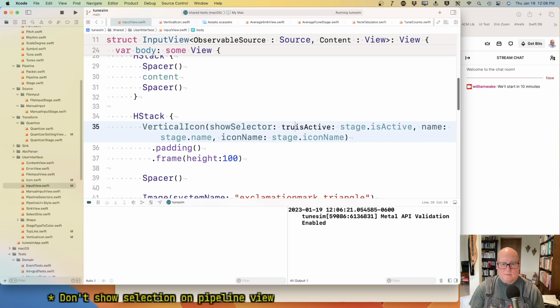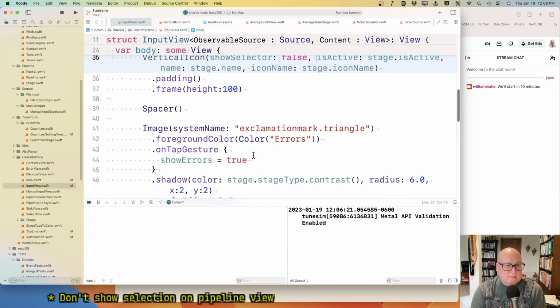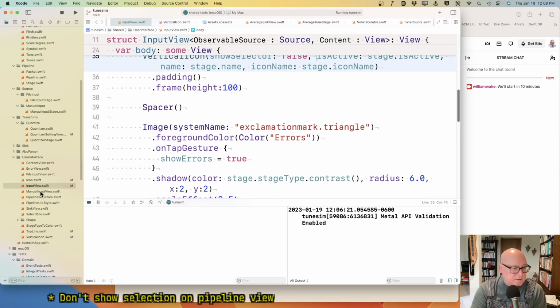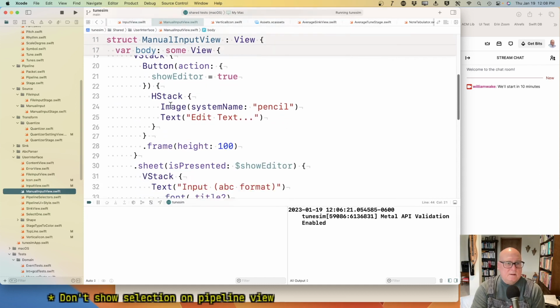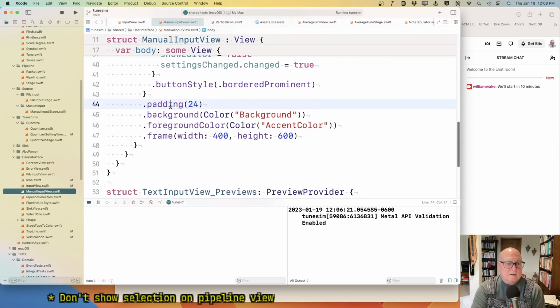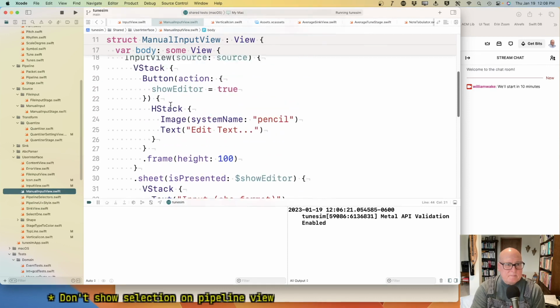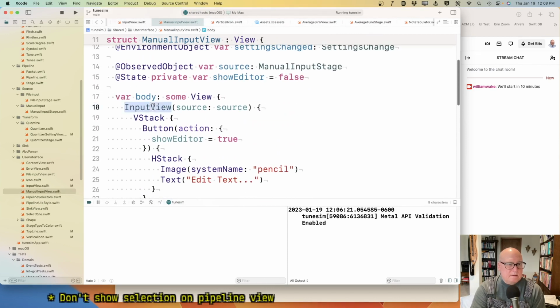Show selector false is active. Okay, and is there manual input? Oh, uses input view. Okay. Sync view. Okay, I think that should cover the cases now. We can run through all those.